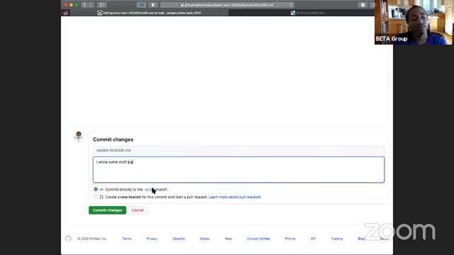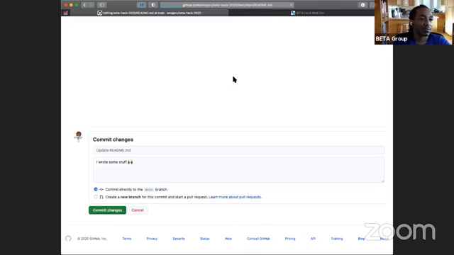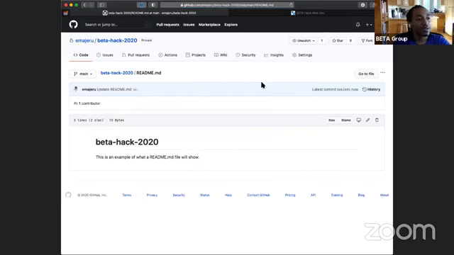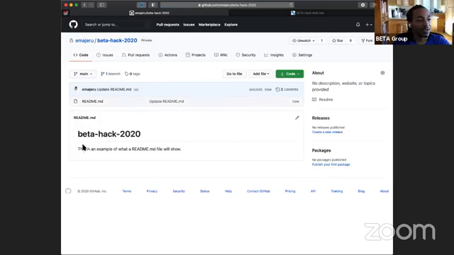Okay, so I'm going to say commit changes. And now you can see that the preview of my project, once I click back on the title, is showing the new contents of the readme.md file. And that's beautiful, that's wonderful.